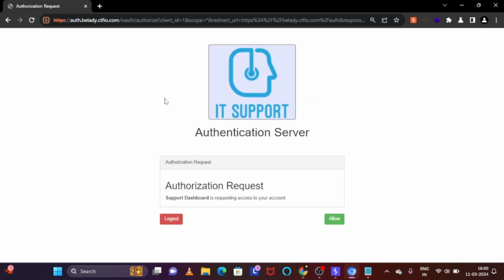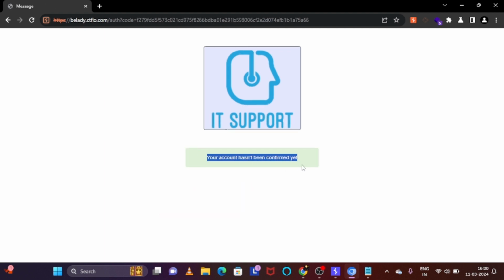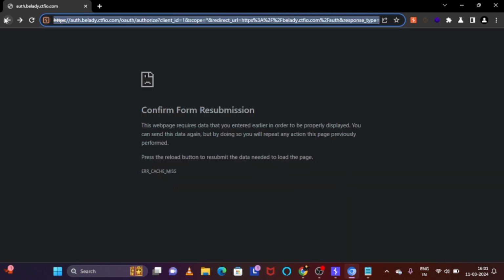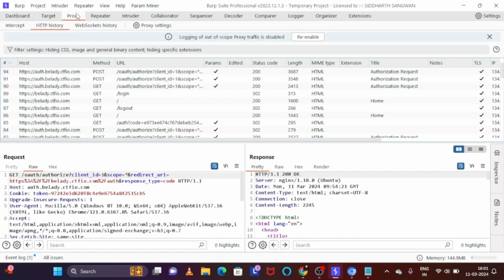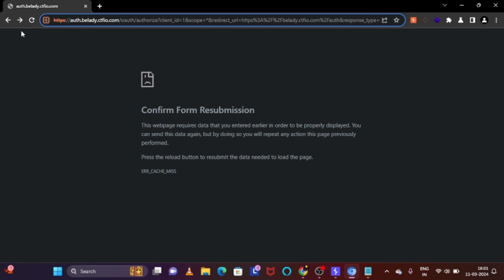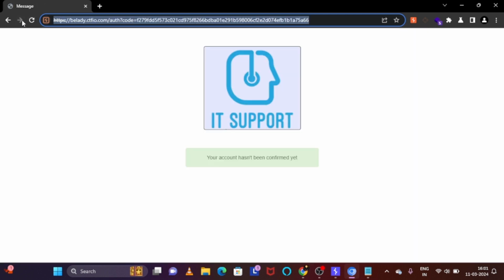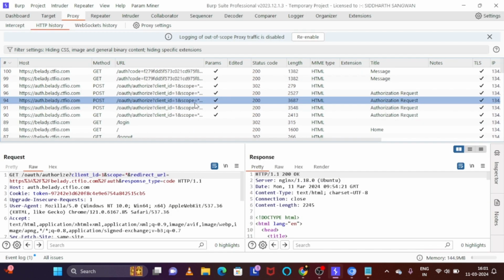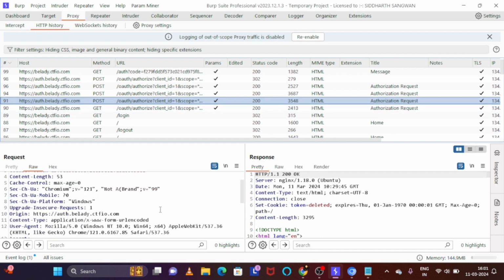Again we see that an authorization request is required, and I press allow. You can see that it says your account has not been confirmed yet, and the auth code is given to us in the response. There is nothing special we've found yet.